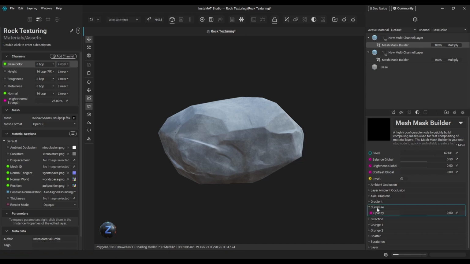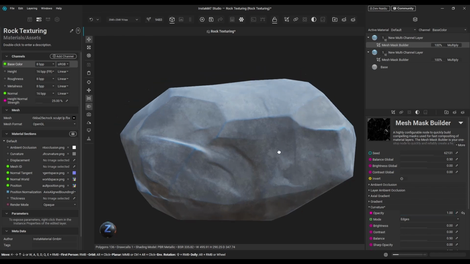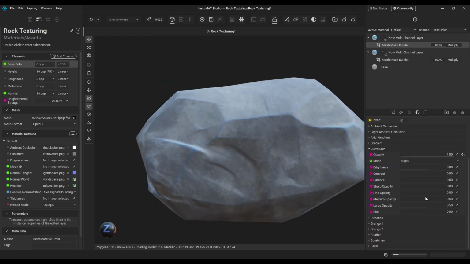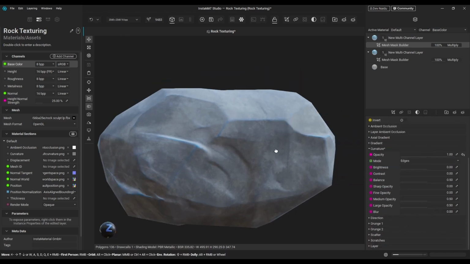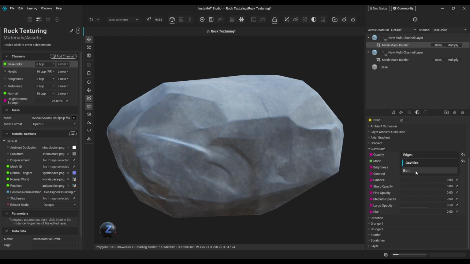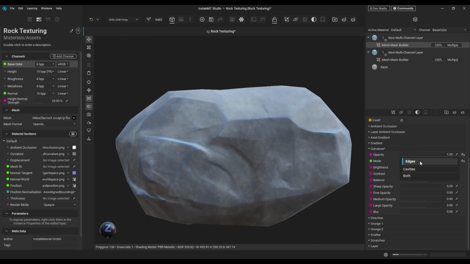This time choose the curvature and increase the opacity. It's barely visible, but we can adjust the values for this. First, you have the option for whether it affects the edges, cavities, or both. And we can just play with the different values to adjust the look.